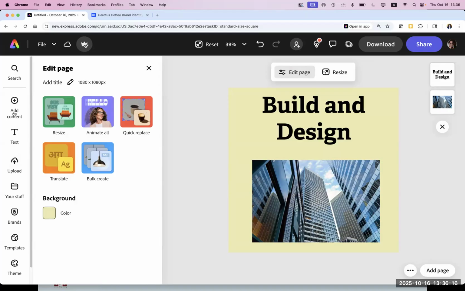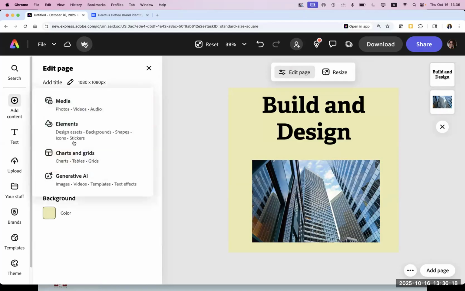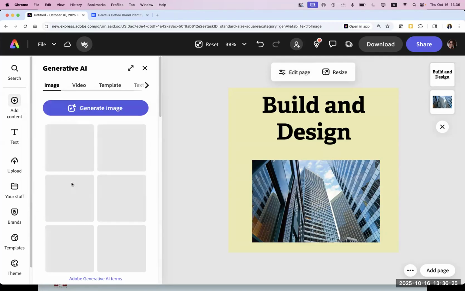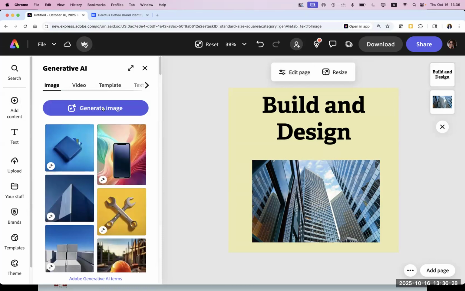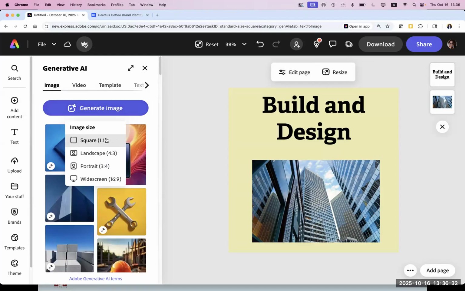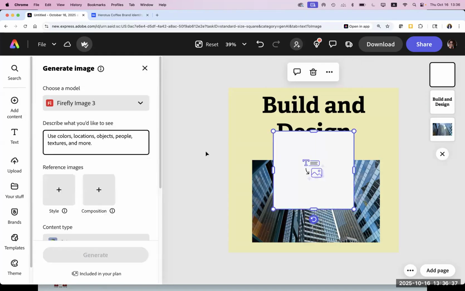So I'm going to go back here to add content. And in the content, I'm going to bring in stuff with generative AI. So I'm going to click in and I want to generate an image. And now I'm going to stay with the same aspect ratio. And then what do I want to create? Usually I will prepare for myself some kind of prompt that I want to work with.